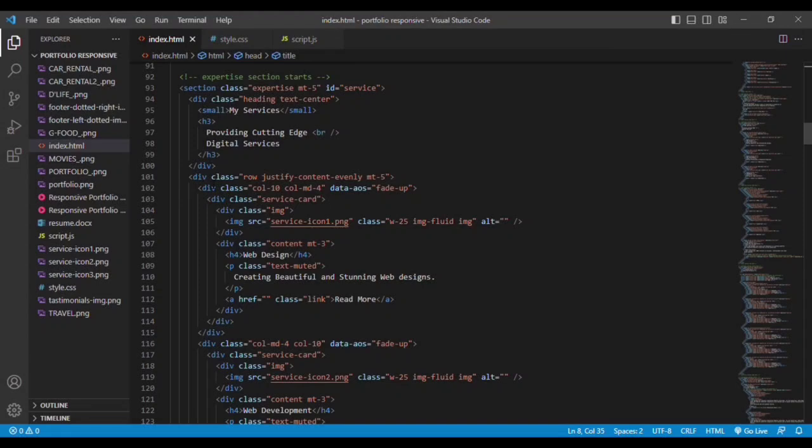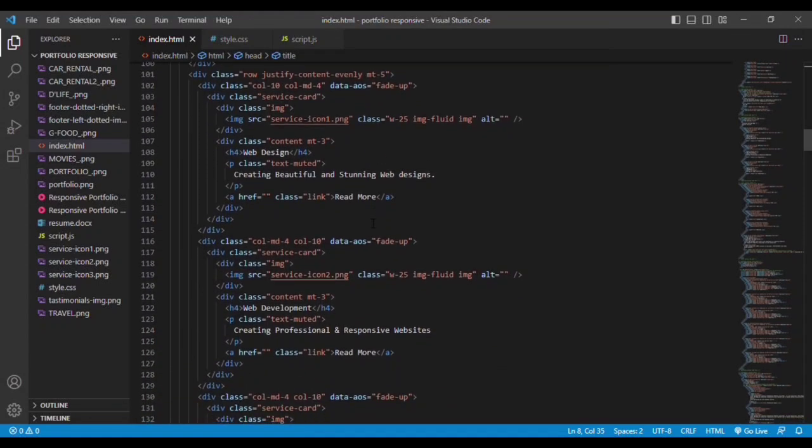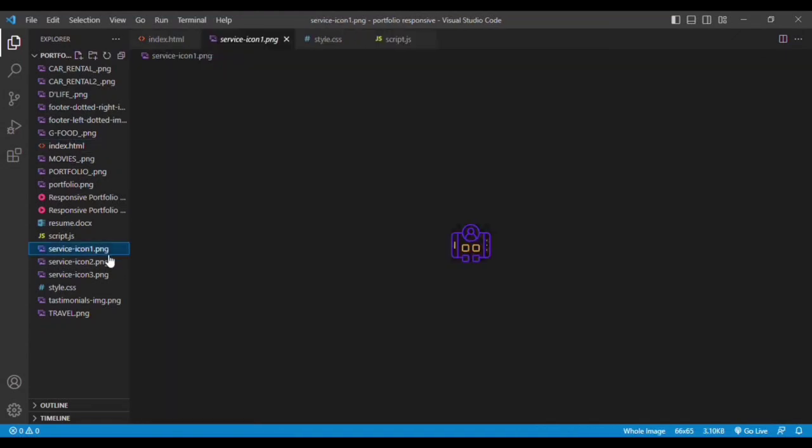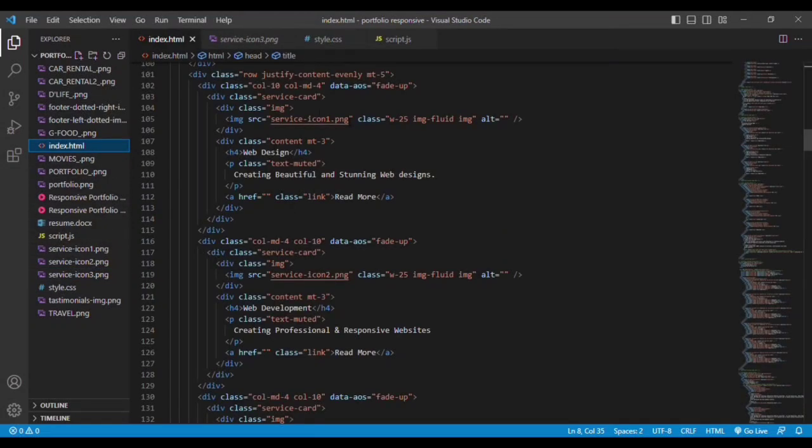And then I am using another div for adding the services. Here I have web design in an h4, and the service icon 1 is the image for that web design. You can see the service icon here, then service icon 2, and service icon 3. So here we have the name for the service, using h4.